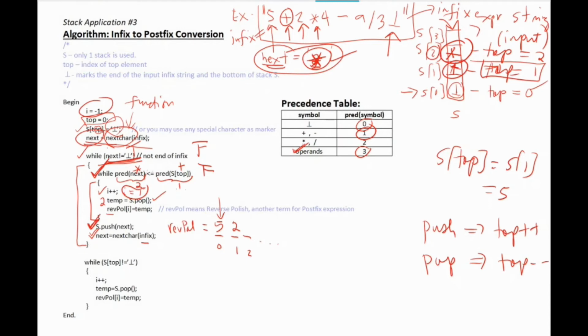And then we get the next symbol from the infix input. It is now 4, right? So the value of next now is the operand 4. And then we go back to this condition. It's not the end of the string yet, and so we get into the inner while loop. Next, this time, is 4, and S top is asterisk.